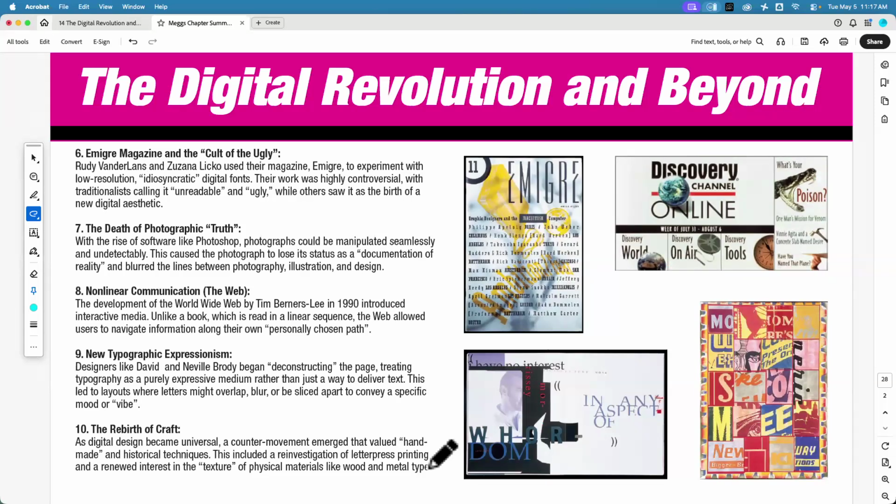Emigre magazine and the cult of ugly. Rudy VanderLans and Zuzana Licko used their magazine, Emigre, to experiment with low resolution idealistic digital fonts. Their work is highly controversial, with traditionalists calling it unreadable and ugly, while they saw it as a birth of a new digital aesthetic. Yeah, it's people trying new stuff. It's always frowned upon.